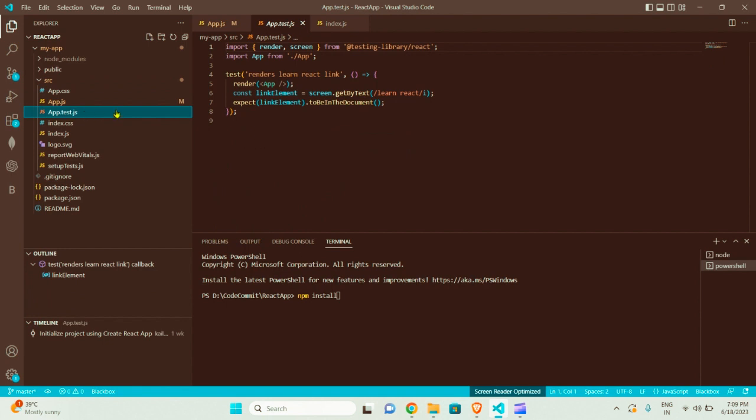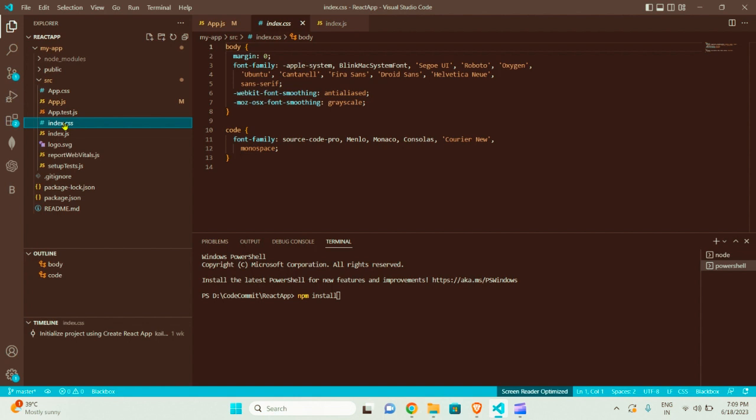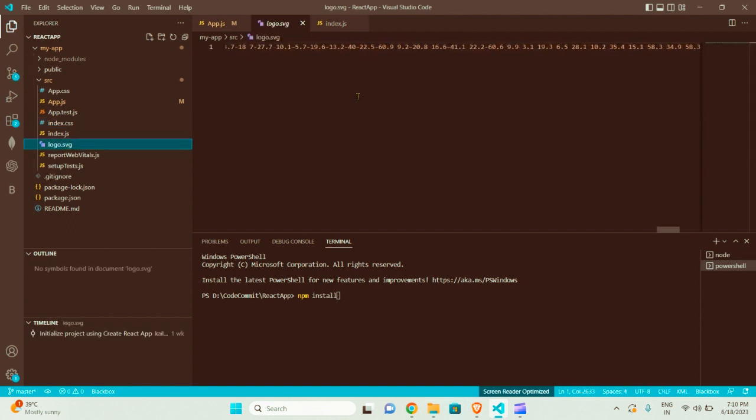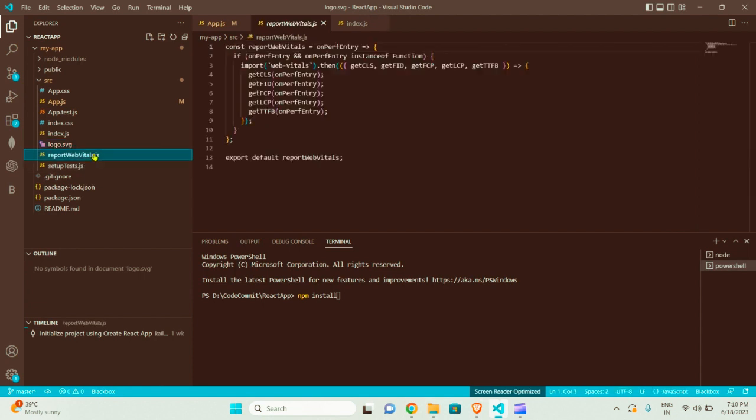We also have index.css, which applies style to the body tag, and logo.svg, which is referenced in the App component. At the last, we have setupTests and reportWebVitals, which are concerned with progress web apps and can be ignored as of now as a beginner.